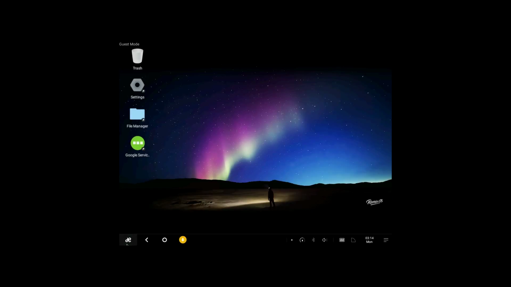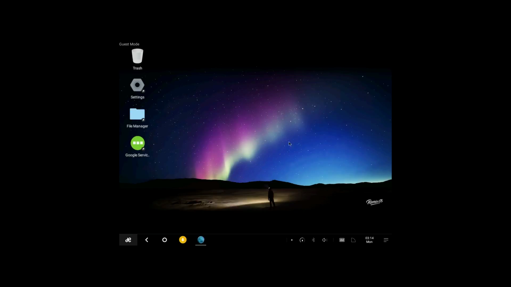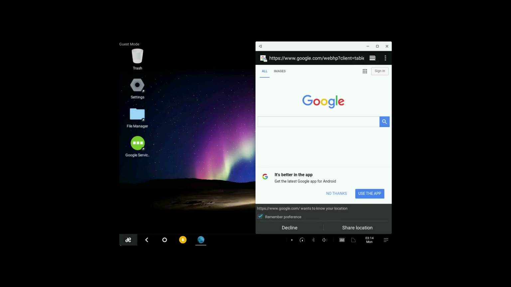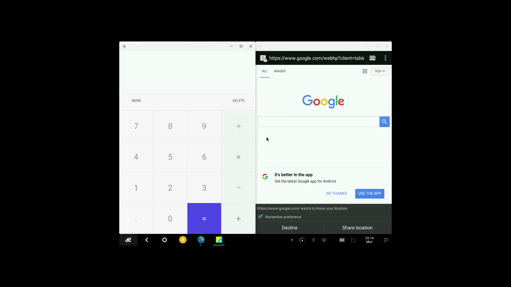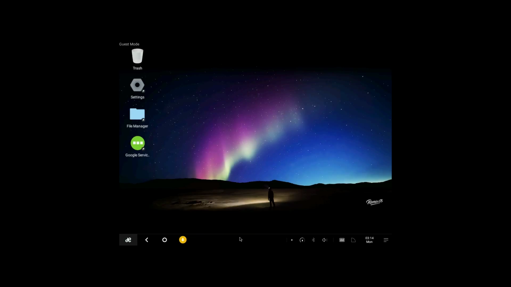So the other biggest thing that a lot of people love is you can snap windows for applications, meaning if I have the internet open, I can actually grab it and snap it to the side and then open, say, the calculator and put it over here. So if I'm doing something on here, I can do it over here. Or if I open Google Sheets or something, then I can do that.